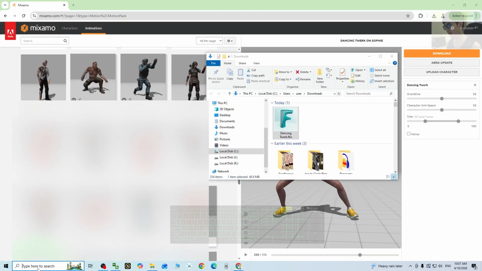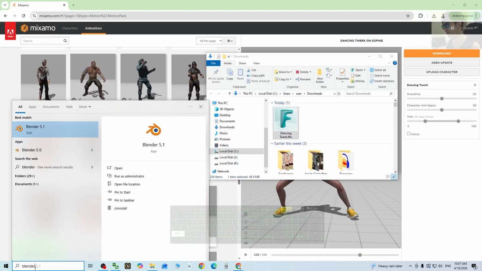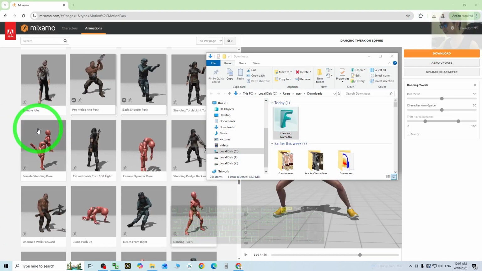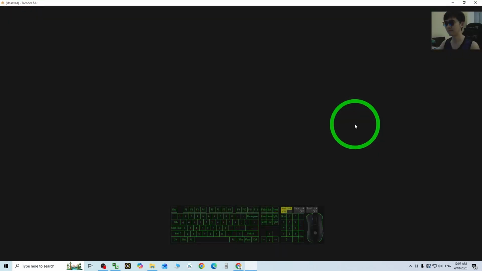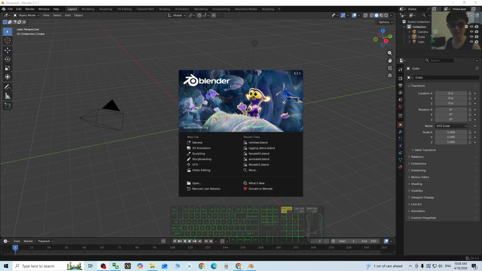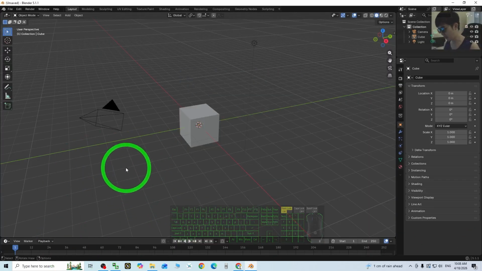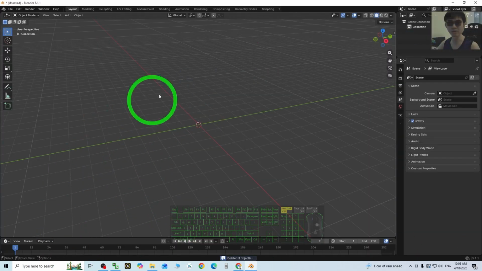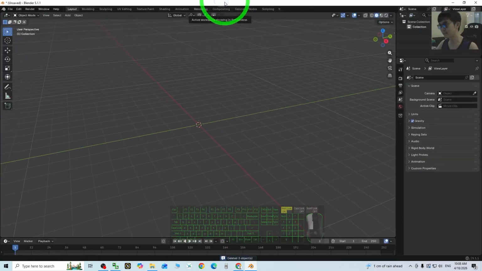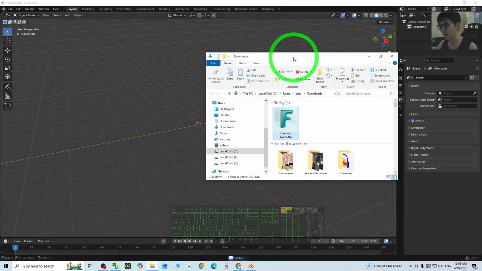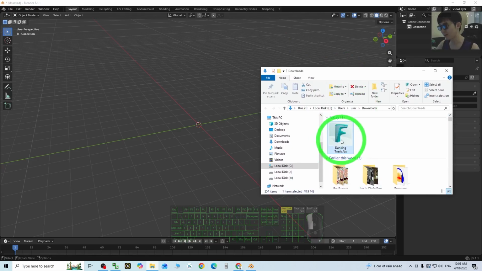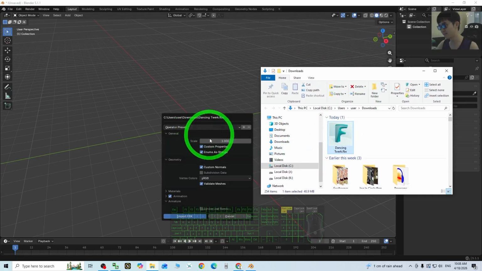And the next step, I can just open Blender 5.1. Then the next step, just click the empty area and press A and press delete to delete everything. Next, we are going to import the FBX file, the dancing track. Just drag and drop into here.